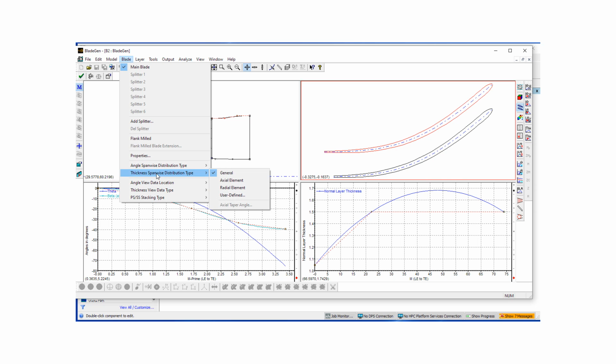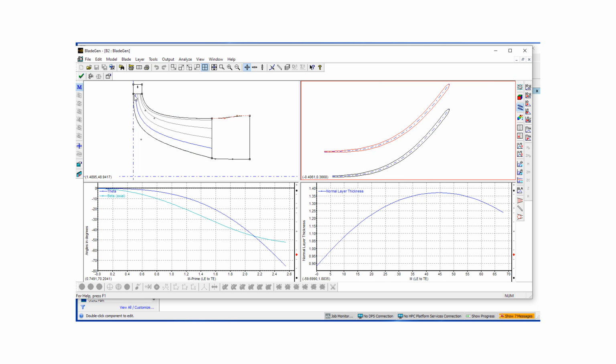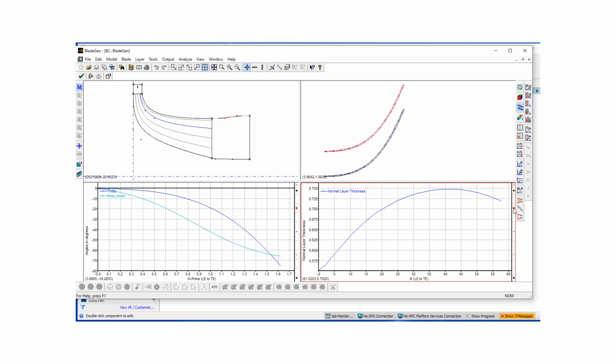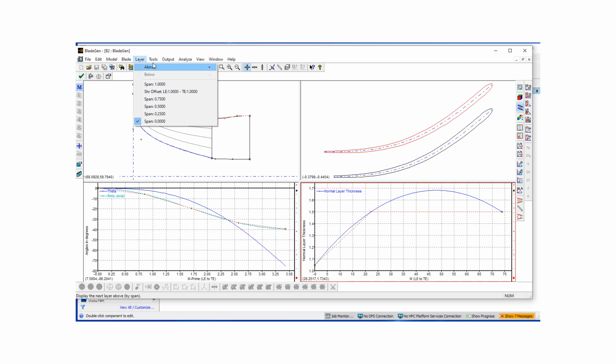Here are some more details about the distribution type, which you can change. I'd like to go to layers. Right now we're at hub, which means span zero. If we go to 25% span, as you can see in this top picture, this line is colored blue, so you can see that you're on this curve. You'll also notice the blade is thicker at the root, at the hub, and getting thinner towards the shroud. So we can switch between the layers this way, and another way is clicking here, maybe hard to see on the side, and then you can switch between different layers. Layers are essentially different span positions.